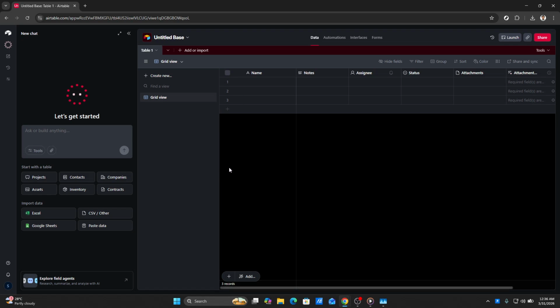You're now equipped with the knowledge to create custom workflows using Airtable AI. Take some time to explore and refine your setup. The more you use Airtable, the more you'll discover its potential to transform your workflow.